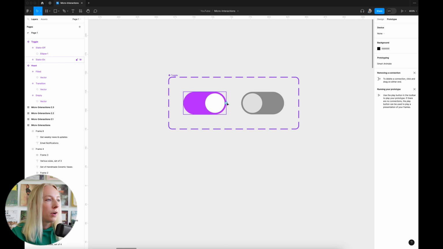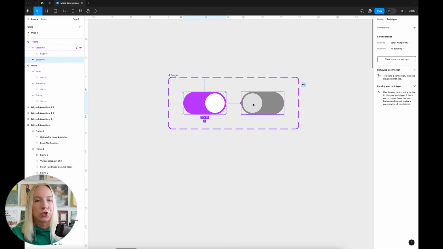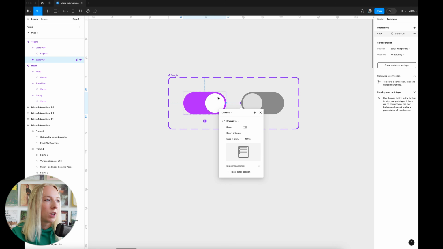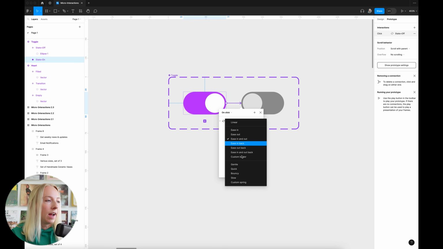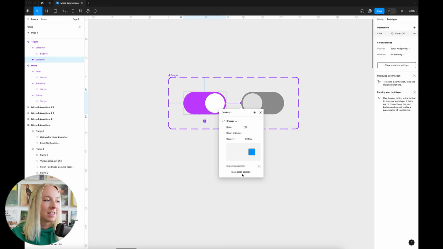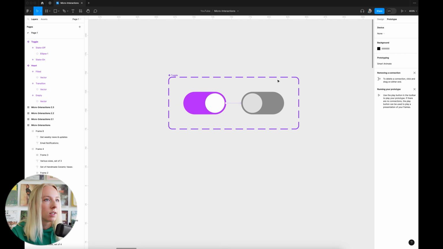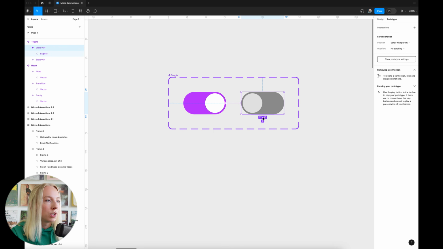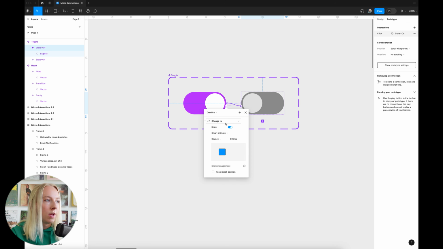We'll go into prototype mode and we will drag this arrow to the next one. So when you tap on this, the state should change. And instead of ease in and out, let's do bouncy because I think this is a fun use case for bouncy, since it's like this circle bouncing back and forth. And maybe we'll see what 800 milliseconds looks like. And then we also want to do it back to start, right? So same exact thing, but back to the on state.